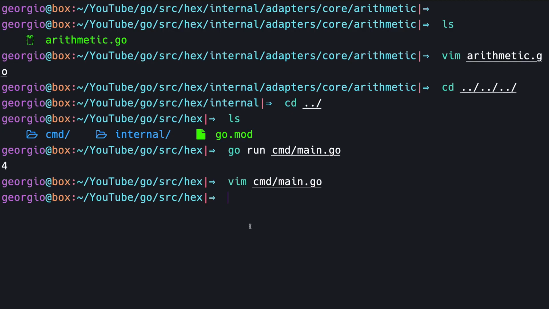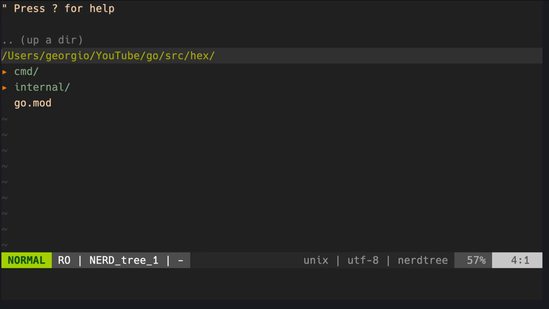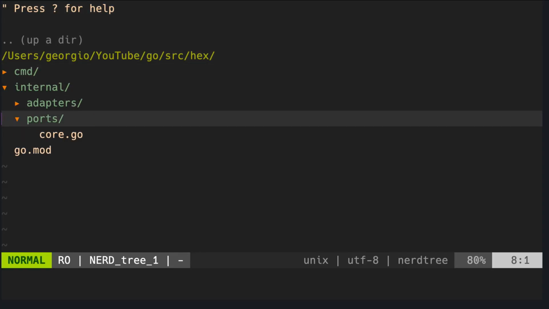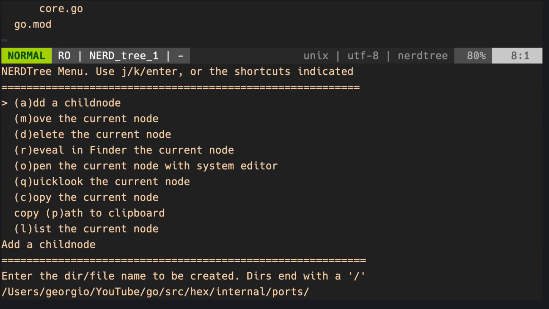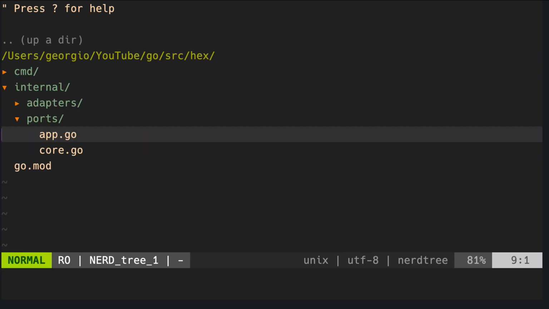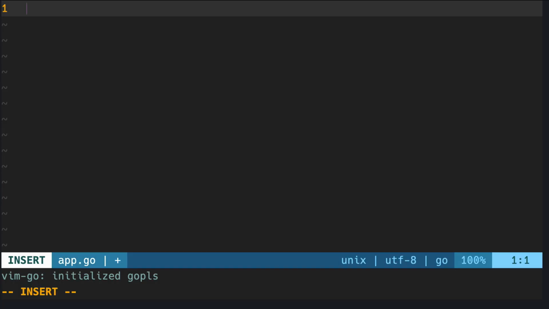Okay, so now that we've created the port and adapter for our domain layer or our core layer, we can go ahead and move on into creating the port and adapter for our application layer. So within our ports directory, we're just going to create an app.go file that's going to contain the ports for our application layer. So if we go into internal and ports, within this ports directory, we can just create a new file and we'll just call it app.go. And then we can go ahead and enter the file. And this file will also be part of the same package, ports.